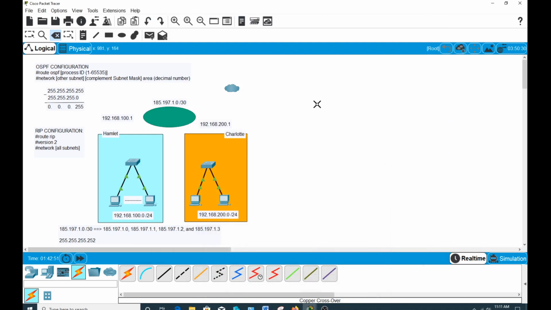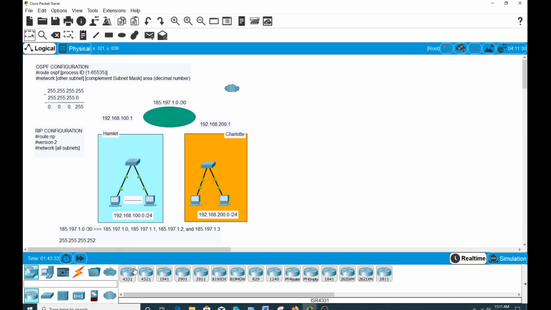Alright, let's make a configuration. Now in here we have 3 subnets, and there are 2 offices. One office is located in Hamlet, North Carolina. The other is located in Charlotte. So the Hamlet office will use the subnet of 192.168.100.0/24. There are many PCs in here, okay, hundreds of them. Now the one in Charlotte will use the subnet of 192.168.200.0/24.